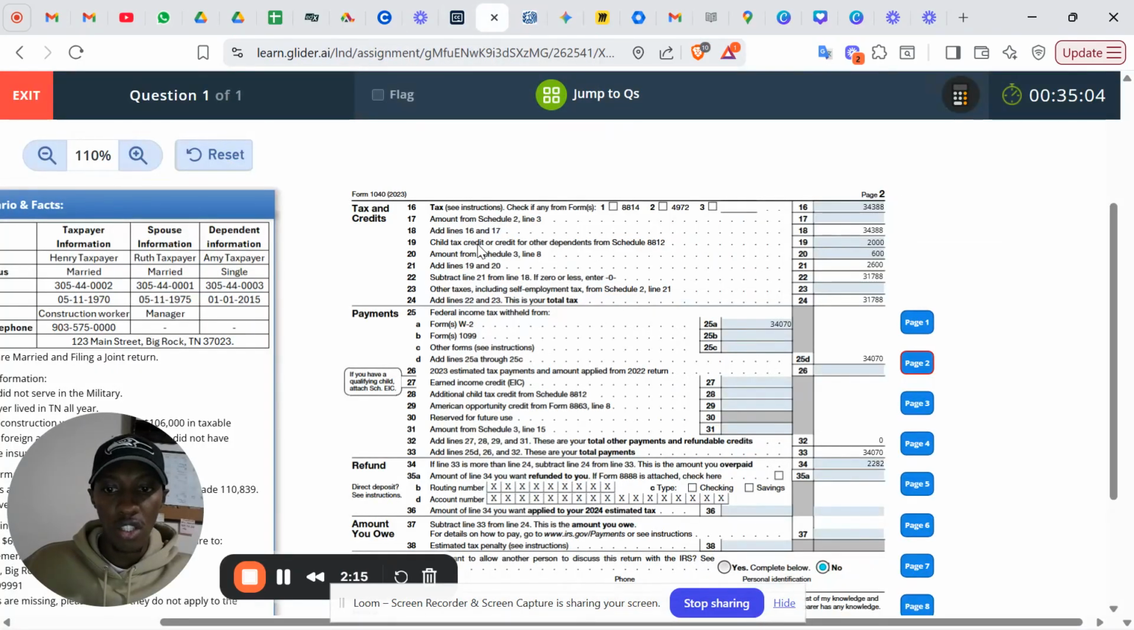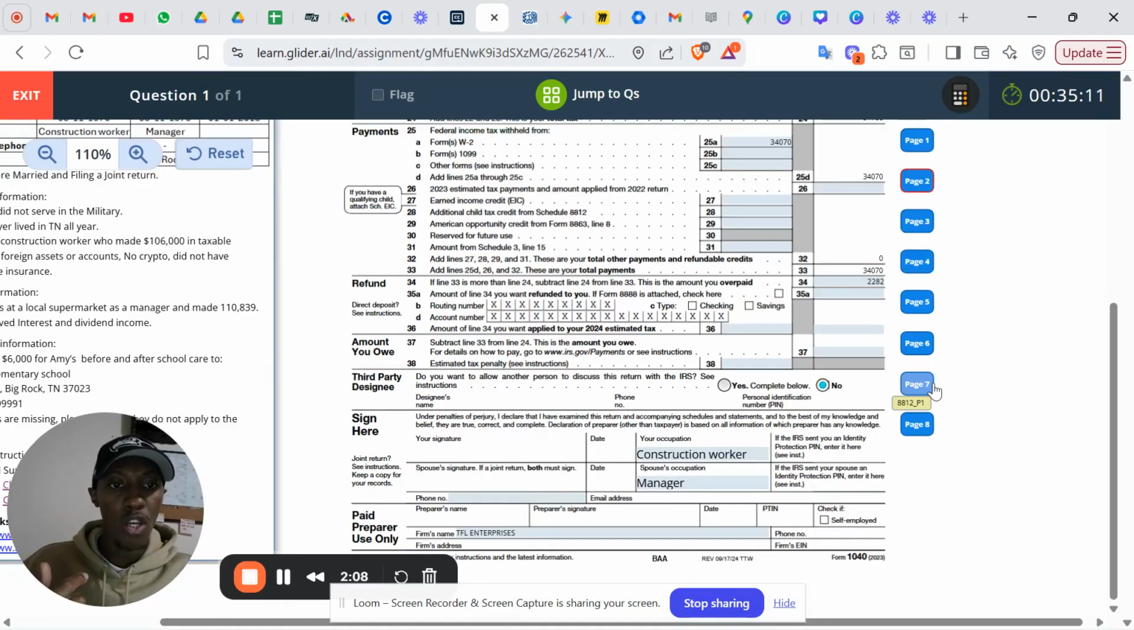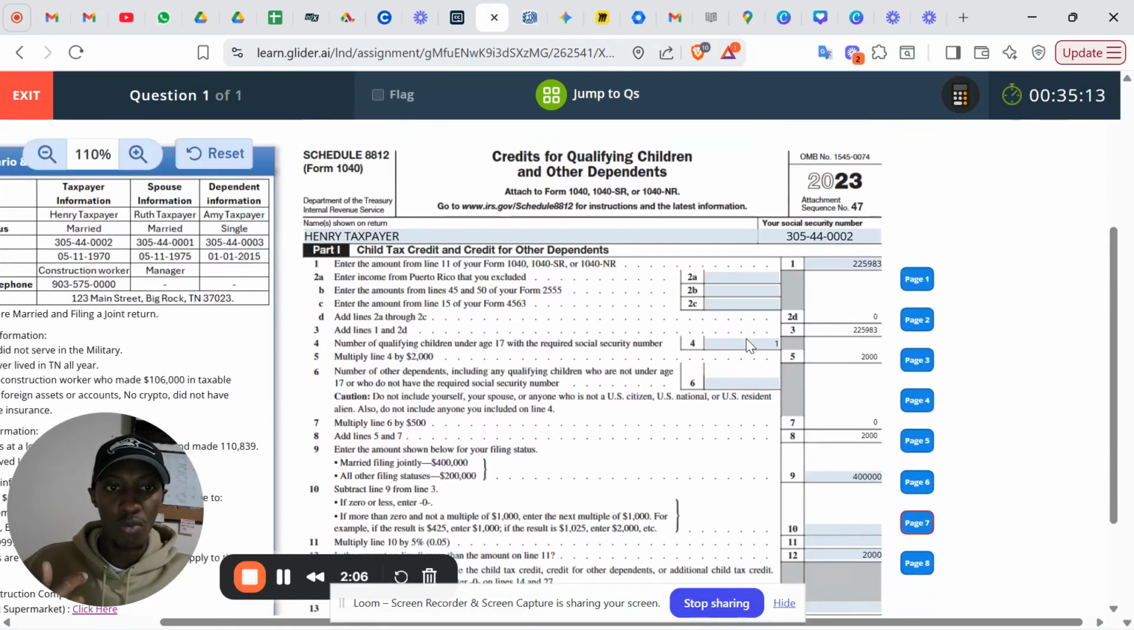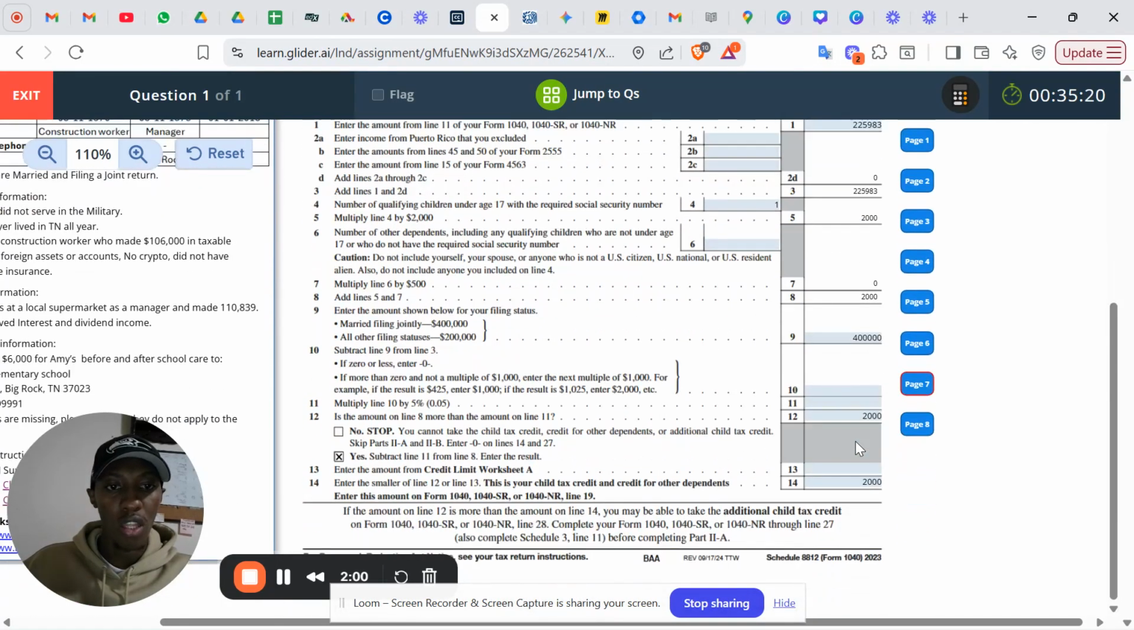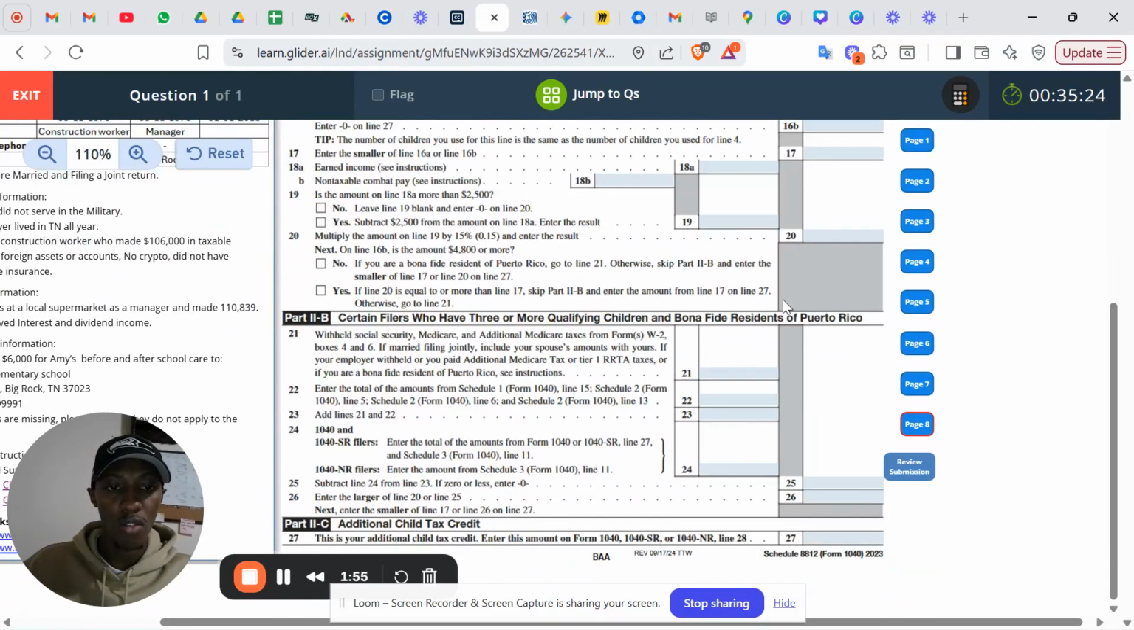And then the child tax credit is 2,000 because they only have one kid, and that's coming from Schedule 8812 form, which is right here, where you just fill in the information on the AGI and the amount right there. Put in the lowest, which is 2,000. There are no additional credits from that.